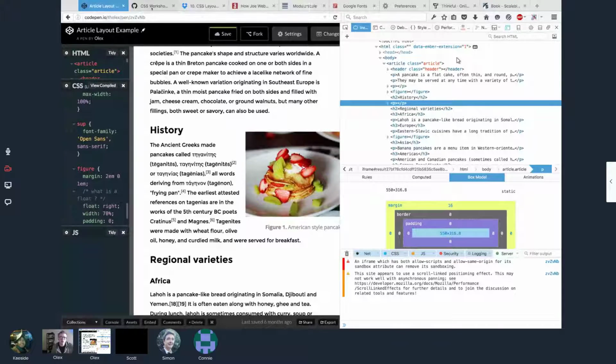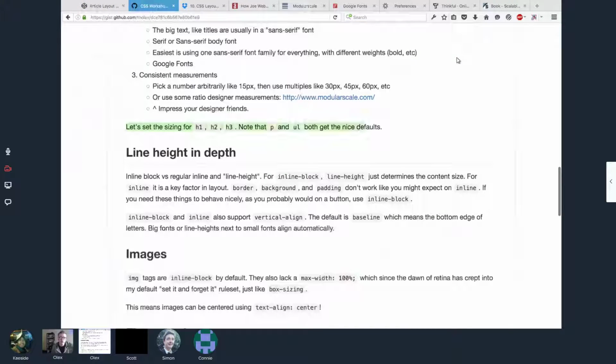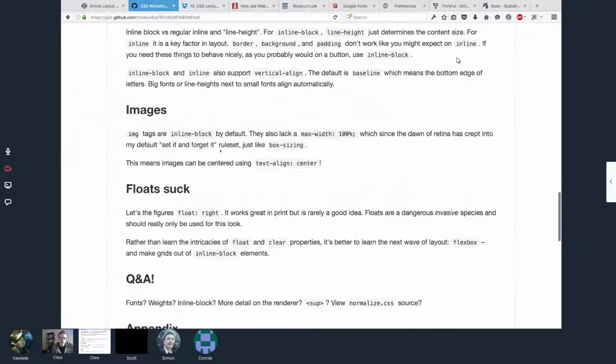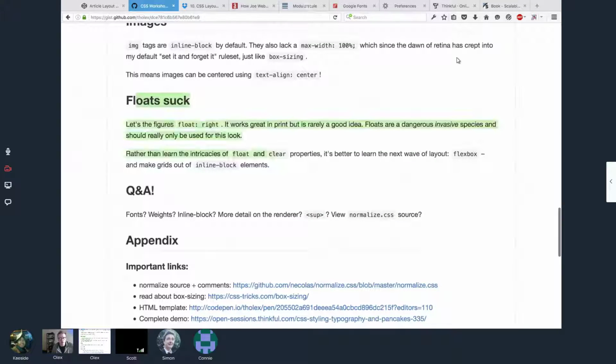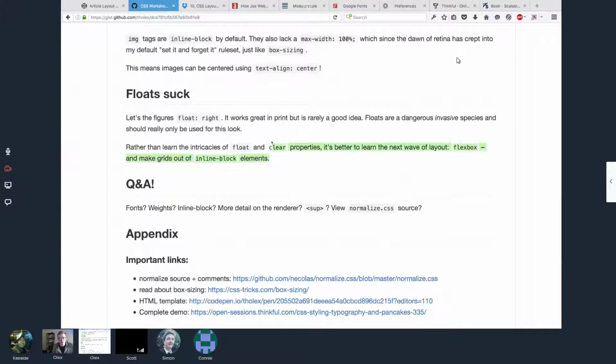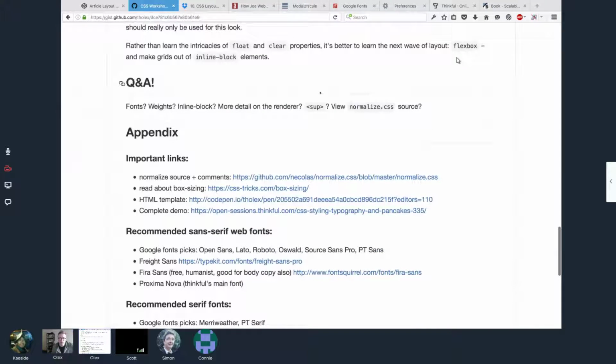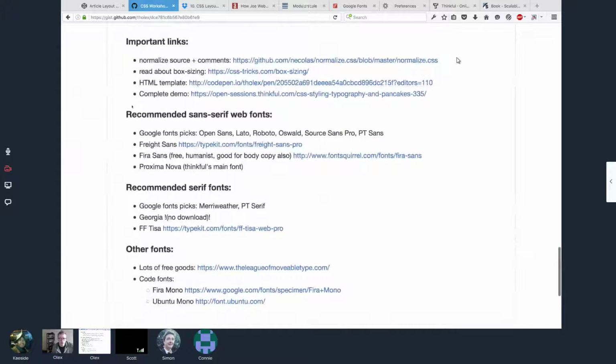Okay. Here, yep, line height and depth. I talked about that. Images are inline block by default. They also lack a max width 100%, so that's something I tend to start with. Floats suck. I mean, it looks great in print. You know my source. Yeah, we basically did this whole thing.